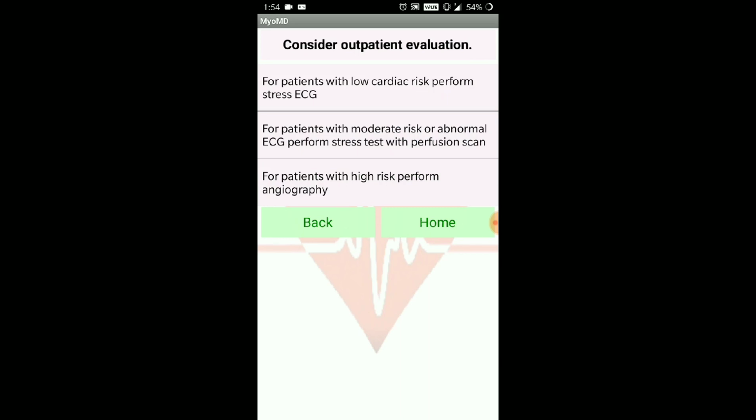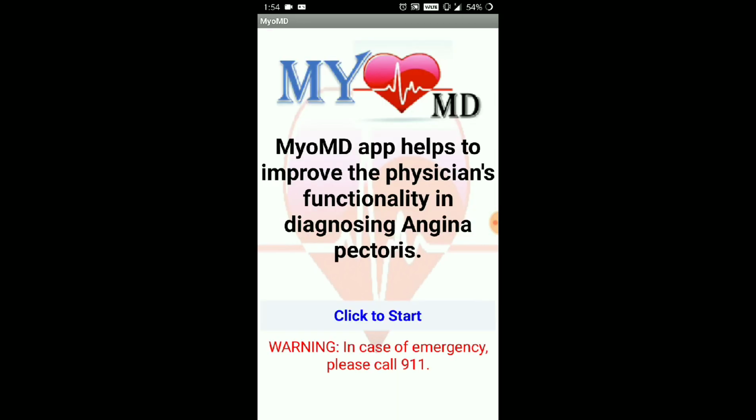Here is the instruction to consider for outpatient evaluation. For patients with low cardiac risk, perform stress ECG. For patients with moderate risk or abnormal ECG, perform stress tests. For patients with high risk, perform angiography. Here you could see another button, which is the home button. Clicking on the home button will take us to the home page so that you could start with a new patient. This was a brief video tutorial about our MyoMD application.